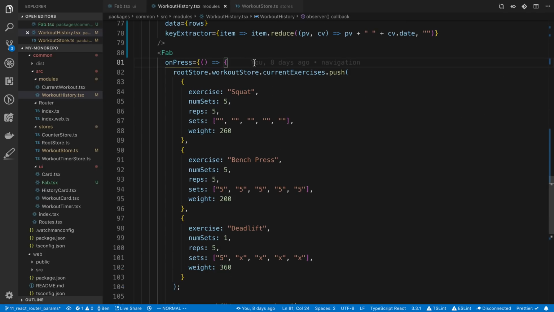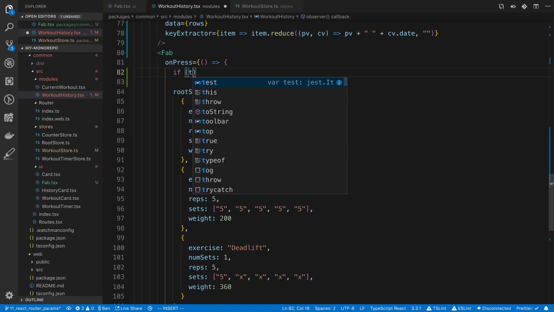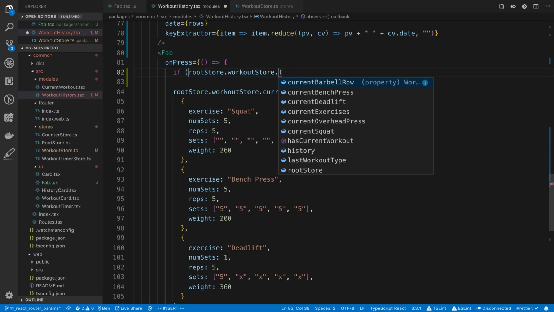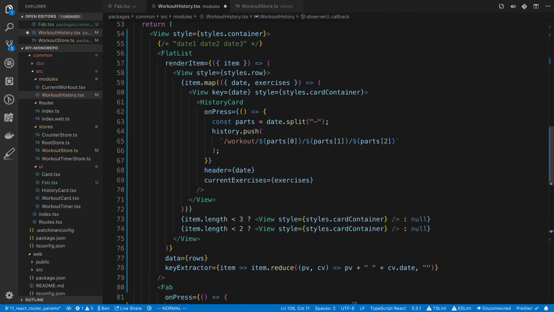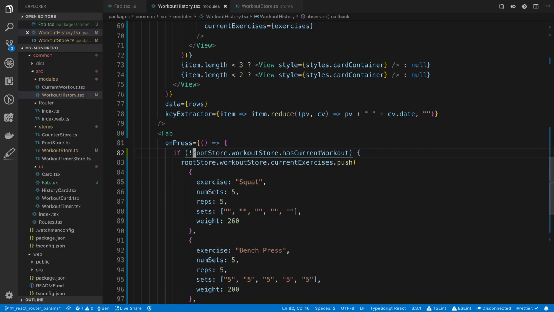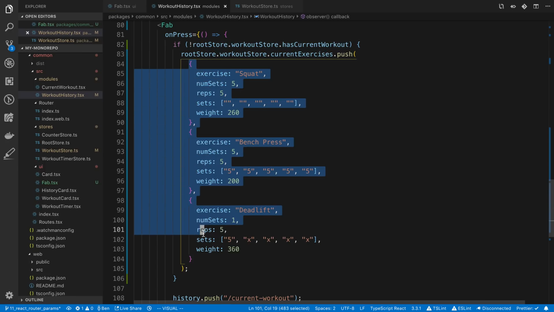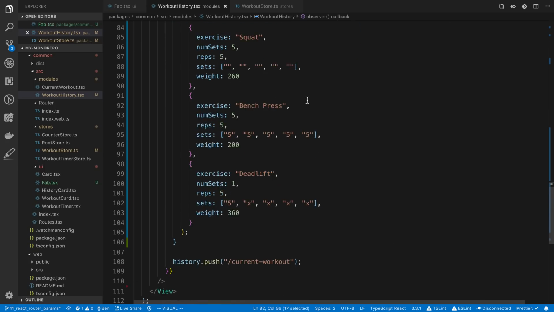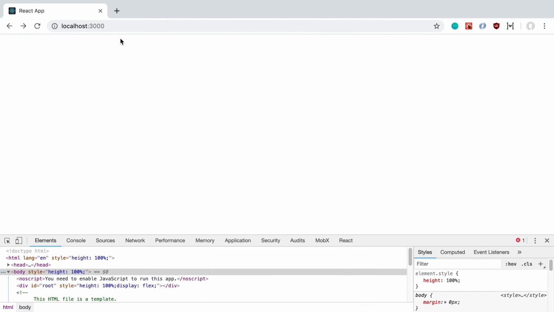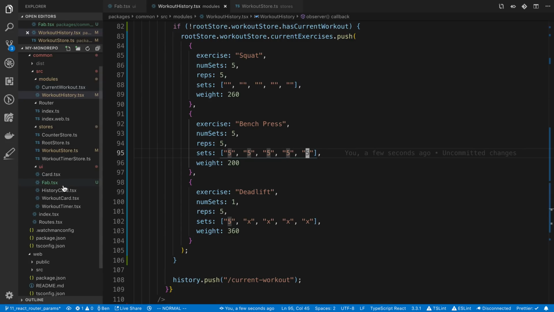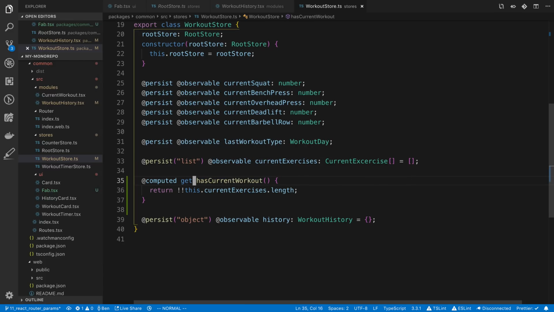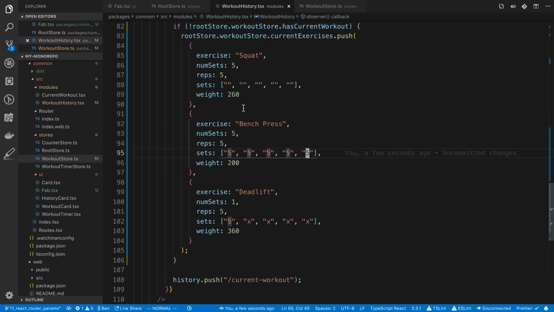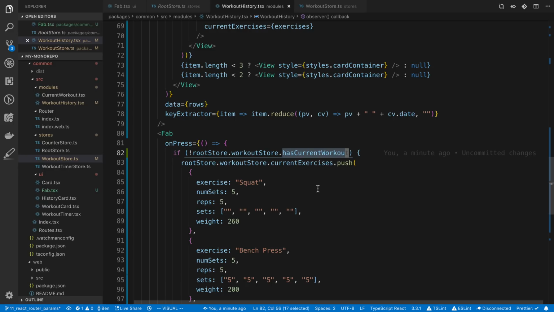So now what I can do is, if root store dot workout store dot has current workout, we want to do this, or I guess the opposite. So if there's not a workout, what's going to happen is we're not going to push on exercises unless they're not in a workout currently. And the way we know if they're not in a workout is if that's blank. So did I ruin something? Oh yes, I forgot to add the get property. So we're just going to add the get name to that. And then that'll allow us to access it like we are here, where we don't have to call it as a function. We can just access it as a field.